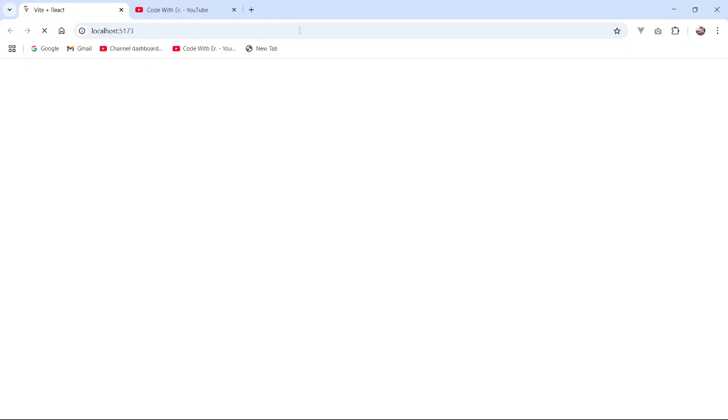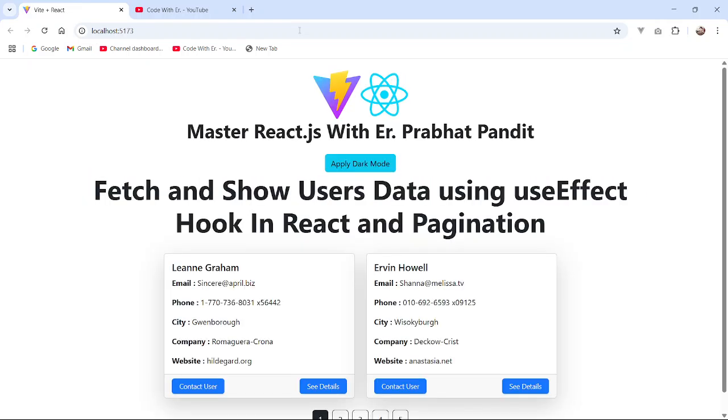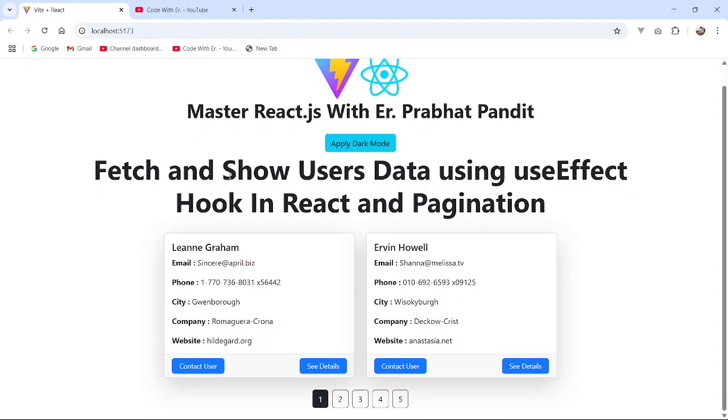Still loading. See, boom guys, boom. Now our Axios is doing great.